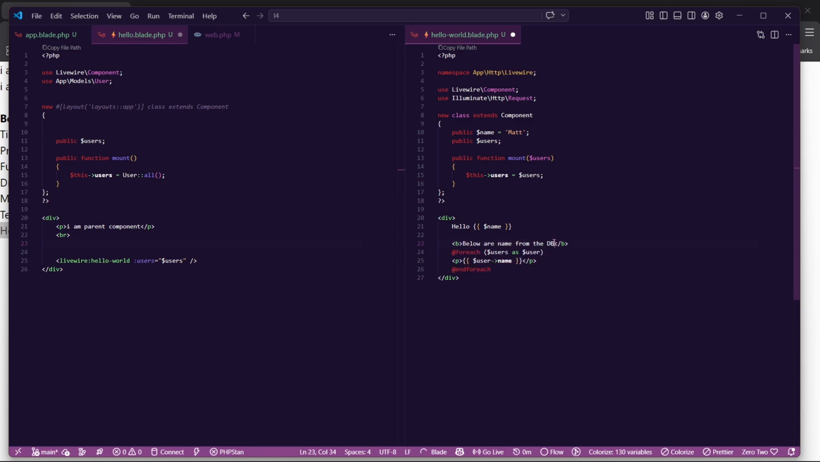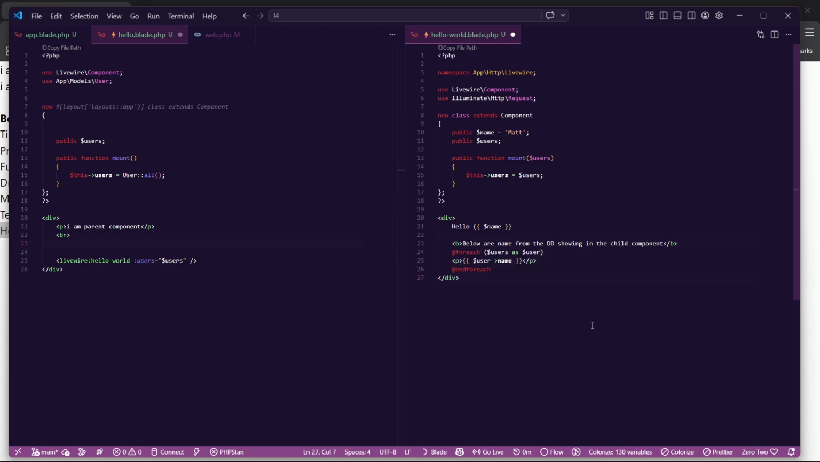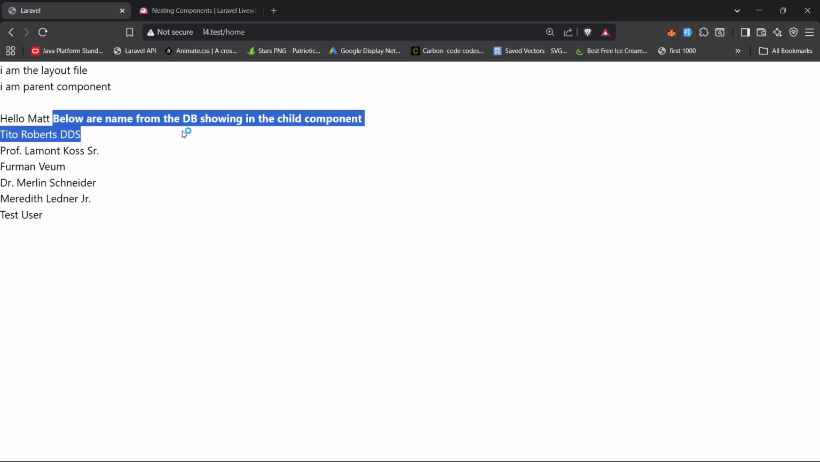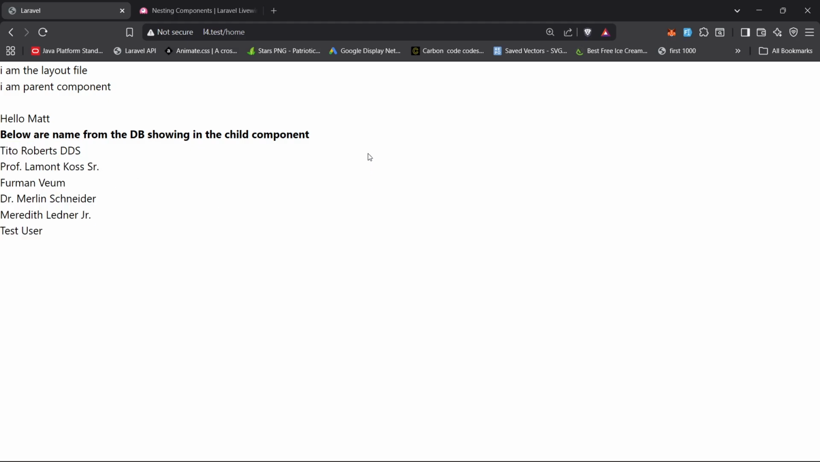Then I'll say below the name from DB show in the child component. Okay, I don't know if that makes sense to you. All right, so let's run it and see if there's an error. We'll then try and debug the error and see where it's coming from. So you can see it here now. Below are the names coming from the child component. So now you see these are the names we have passed into our child component.